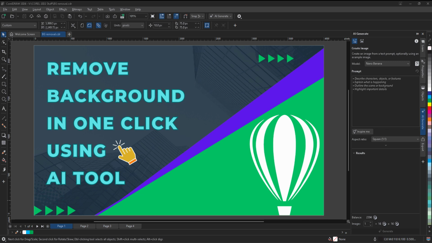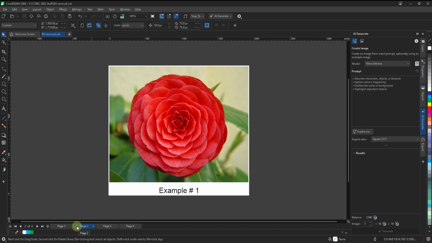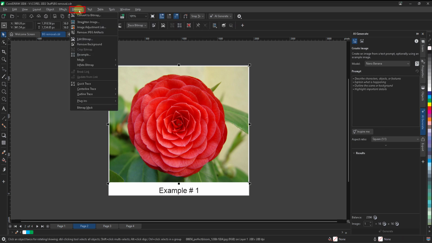Let's begin with example number 1. So in this example, as you can see, I'm having a red rose with a background. Now I want to remove this green background with green leaves. So I can do it on a click. I just need to select the bitmap, and after this you need to go to bitmap and there is an option of remove background. So this is an AI based tool. I have to just click. I don't have to make any kind of selection in this.